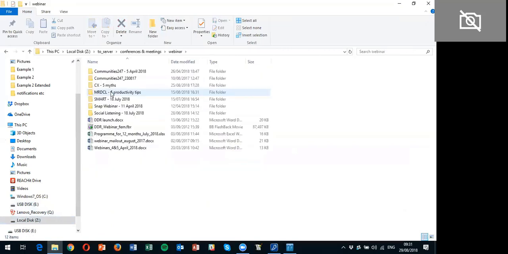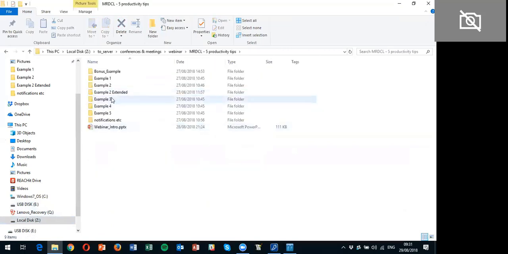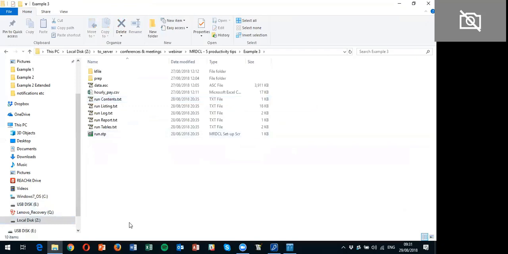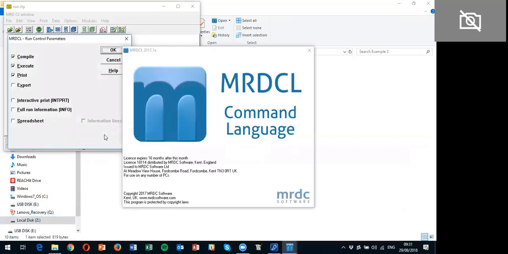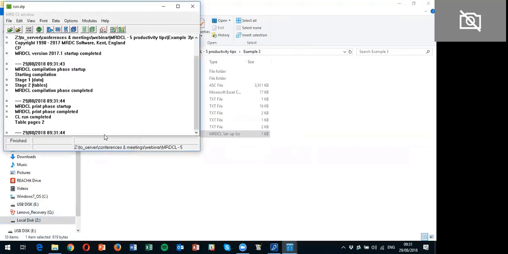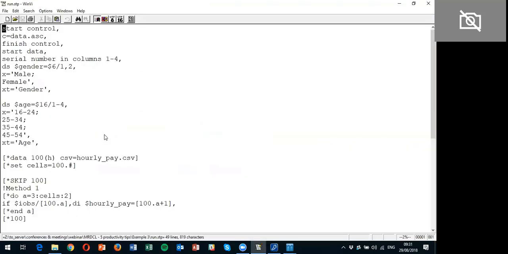Okay, the third one's quite a quick example. It's another one to do with efficiency of runs. If I quickly take you through this script, I want to just draw your attention to something you can do here.